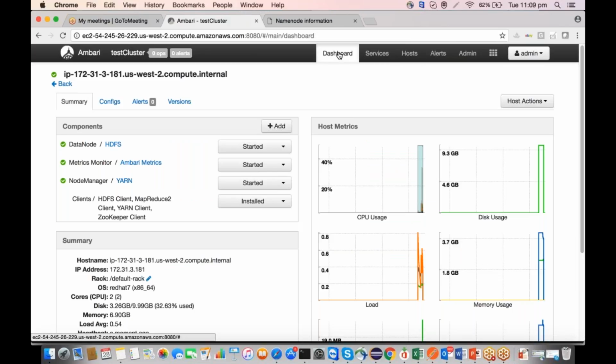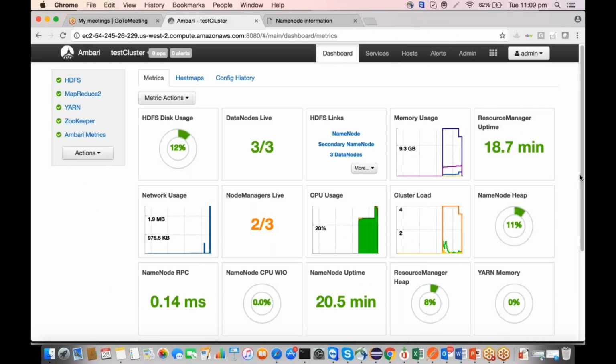You go to dashboard and check. It should be refreshed by this time. It will take some time to refresh, but now you can see that it's 3 of 3 node managers alive, 3 of 3 data nodes alive. So what you have done is you have commissioned the data node and the node managers.